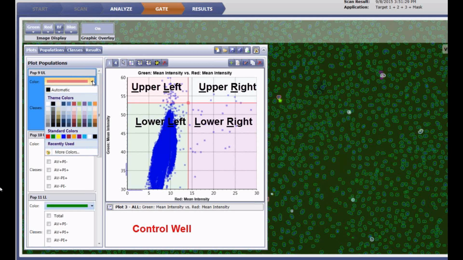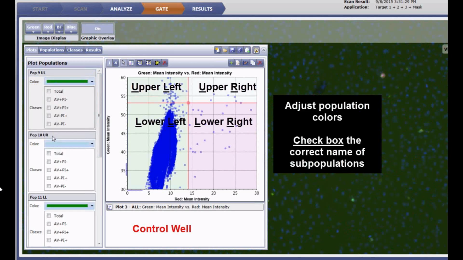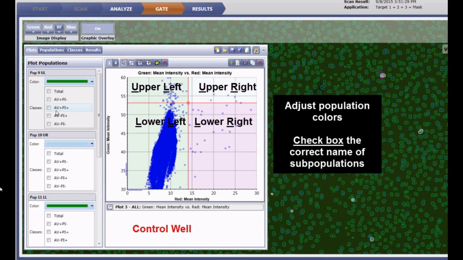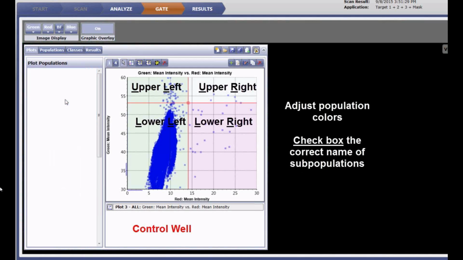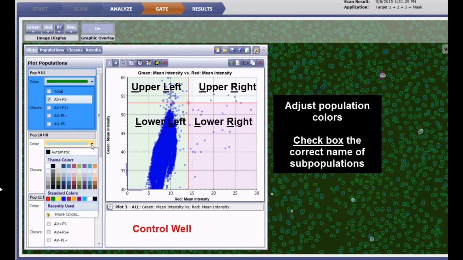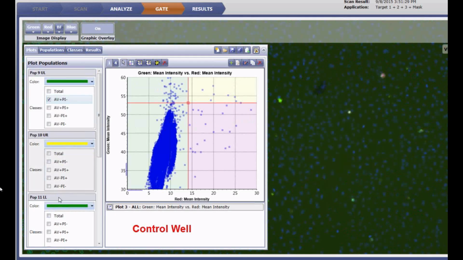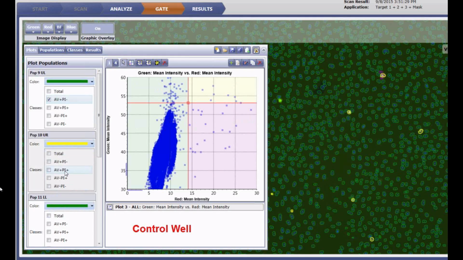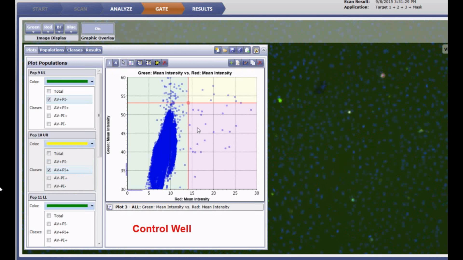green background. And we can change the color to actually outline every cell in green for that upper left-hand quadrant. And then we'll checkbox that class to be Annexin 5 positive, PI negative. That's the first one after total. So that's how that class will be reported in the Results tab. And then the upper right-hand corner is scoring cells positive for green mean intensity, or Annexin 5 cells, and PI. So we'll want to change this one color to about red, and then checkbox Annexin 5 positive, PI positive cells. This would be your late apoptotic cells.